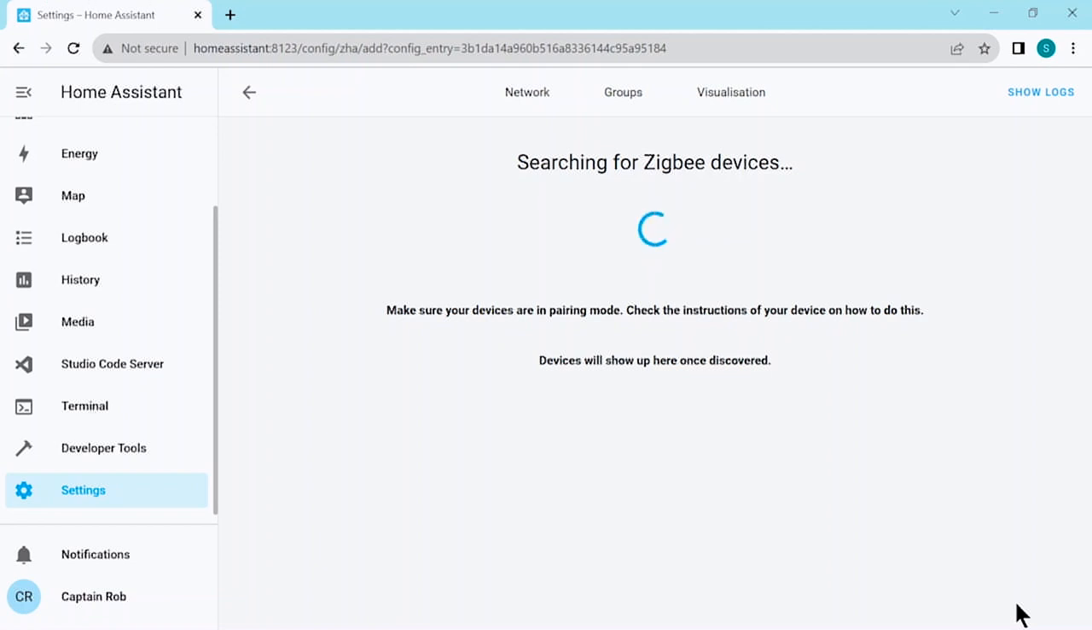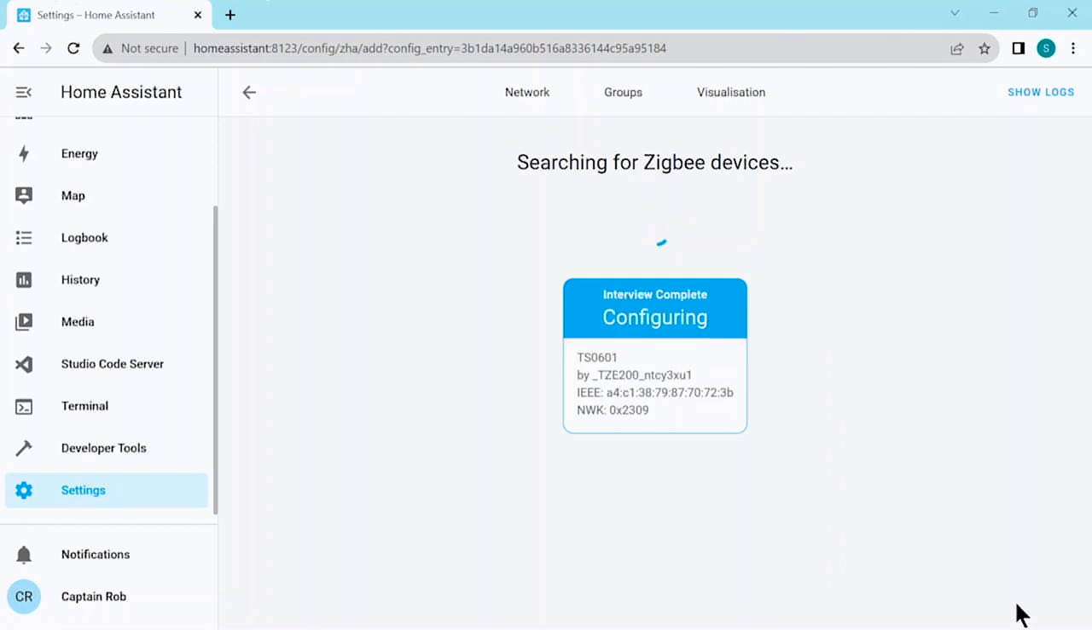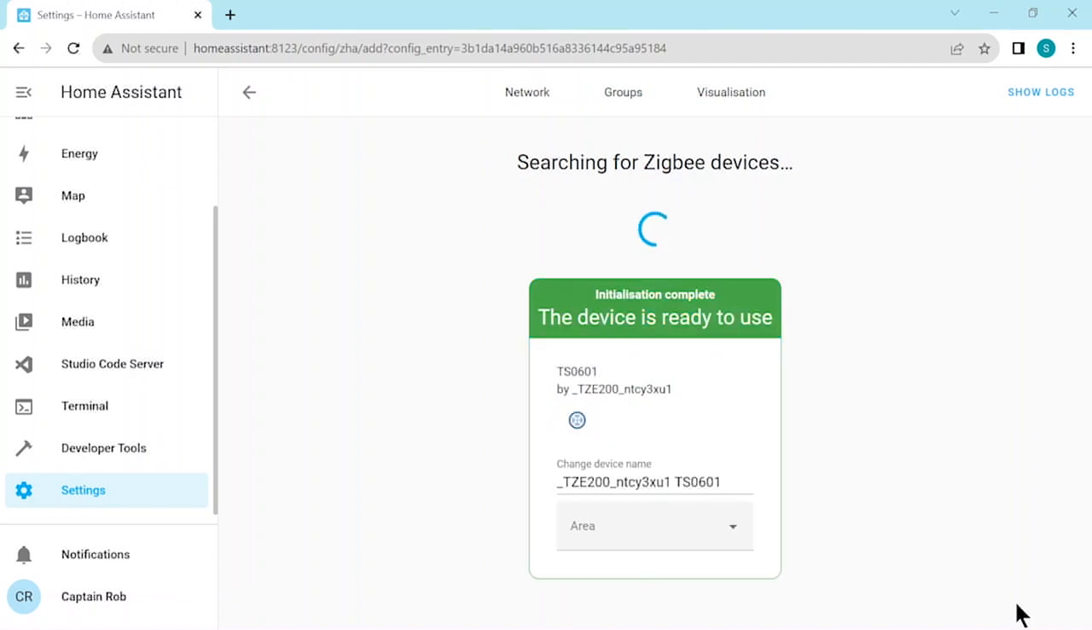So we have to then put the pin inside the fire alarm sensor until the light flashes. And here it goes, it's found it and it's starting to pair. For this fire sensor, I'm not quite sure why, but the configuration and initialization took a long time. So the device is now ready to use.